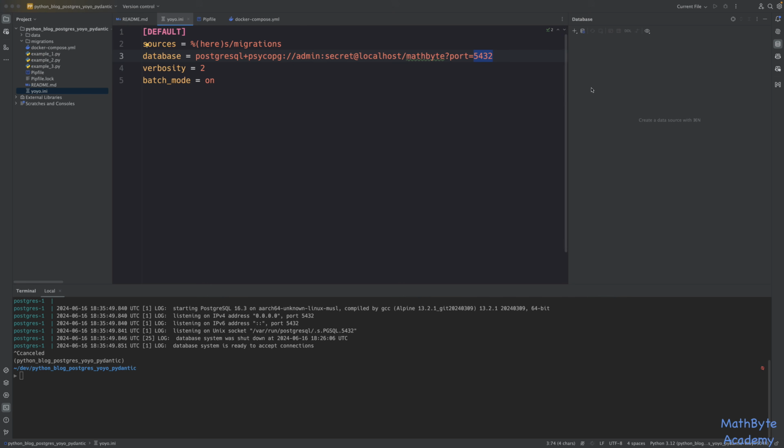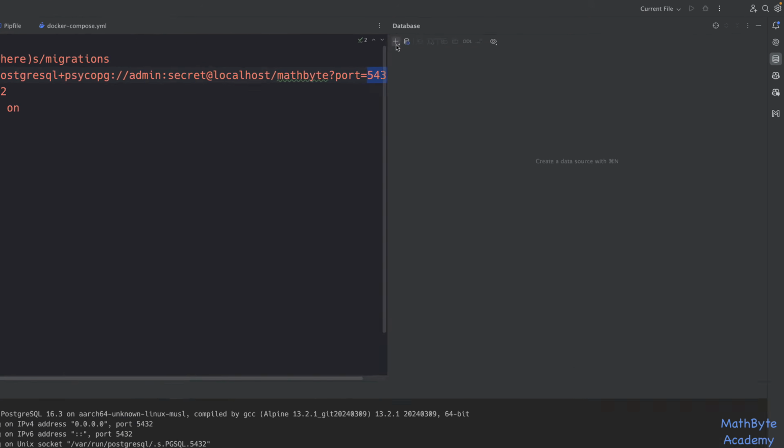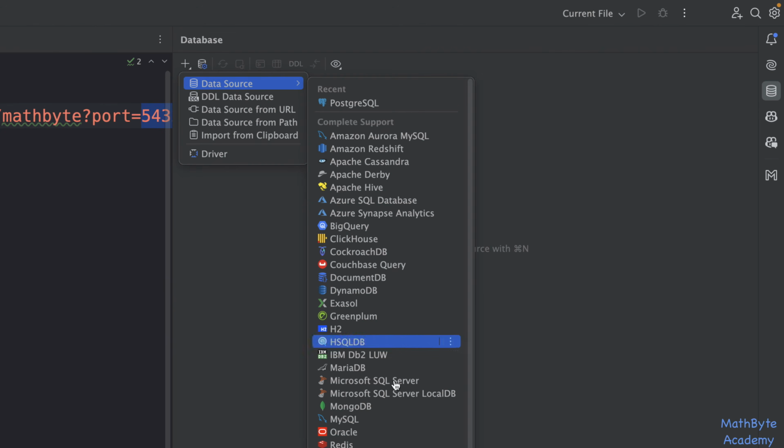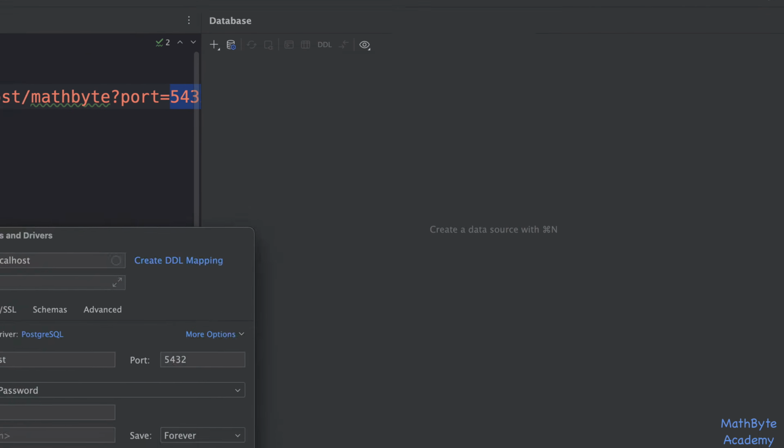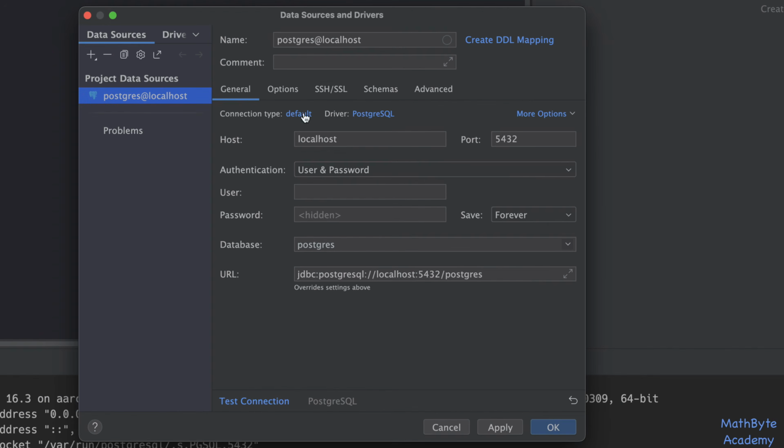Now I need to do the same thing here so I can actually see what's going on in the database. So I'm going to add a new data source. It's going to be a Postgres. So I'm going to do Postgres. And here I just need to specify where it is. So it's localhost port 5432. That's good. I don't have to change anything there.